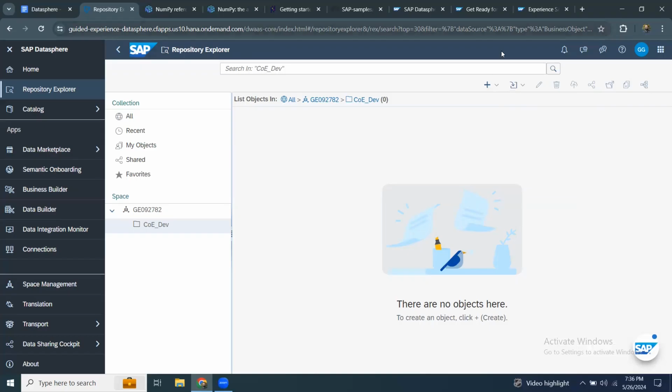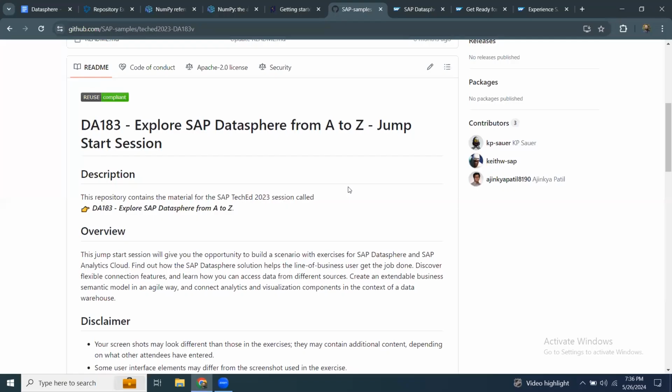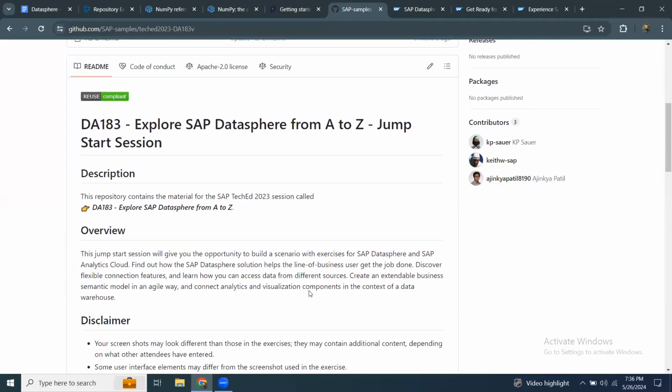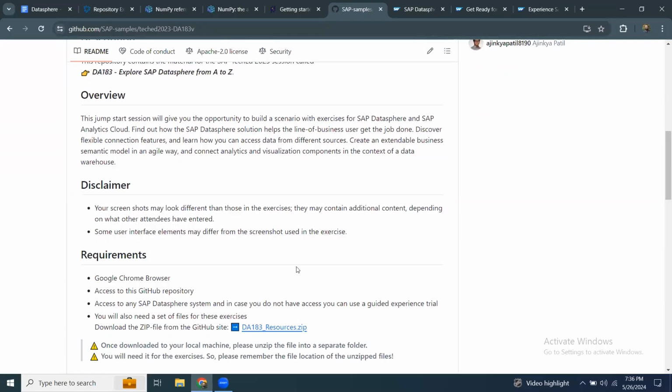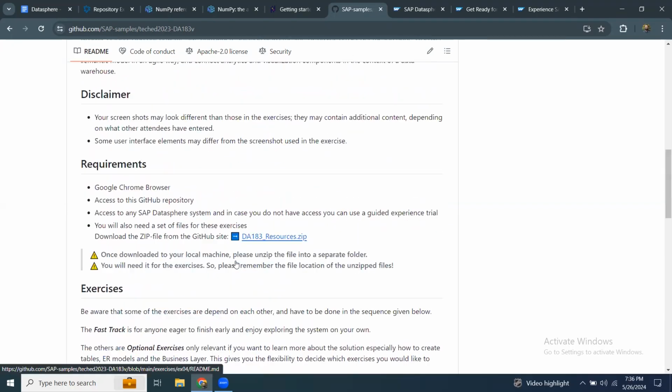For all these exercises, I'm going to use TechEd 260, guess 183. This is the 2023 TechEd session for DataSphere, so you can get all the resources here. This also has all the exercises clearly explained step by step, so you can also follow through this.